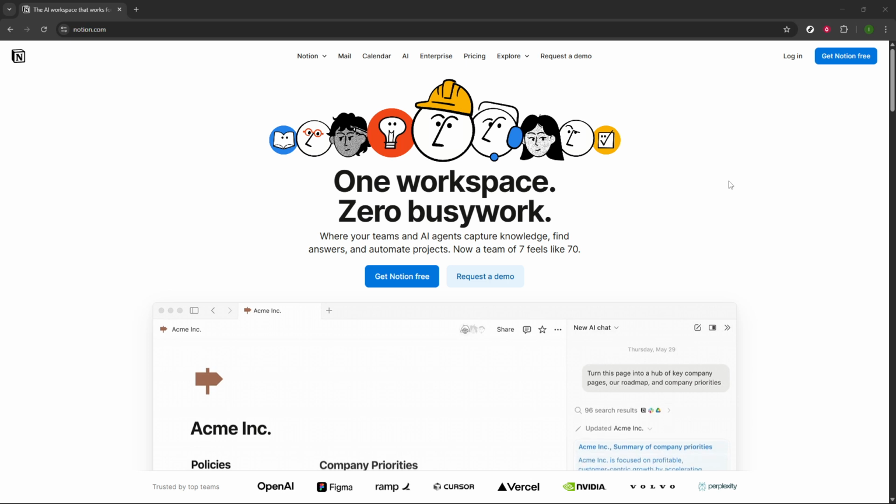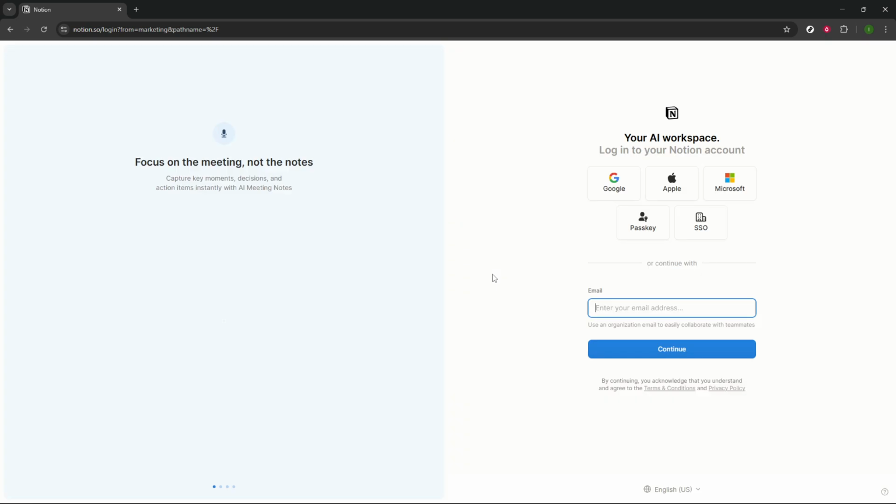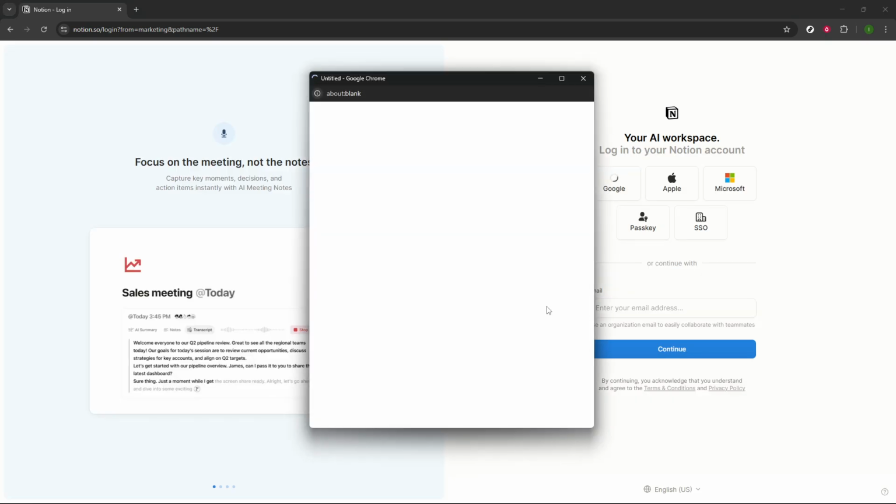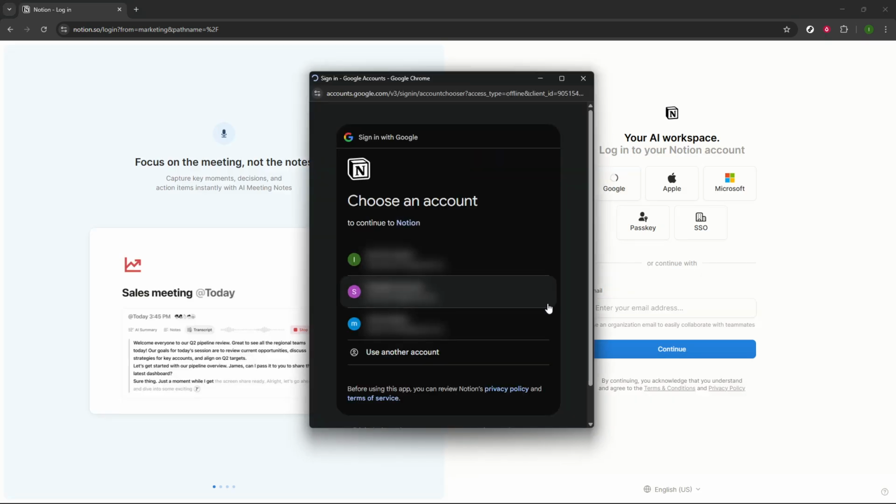If you haven't already, click on Log In at the top. You'll see various options for logging in, and for this tutorial, we're going to use the Google option. Once you click on it, you'll be prompted to choose your Google account. Pick the account you use for Notion, and you'll be logged in.